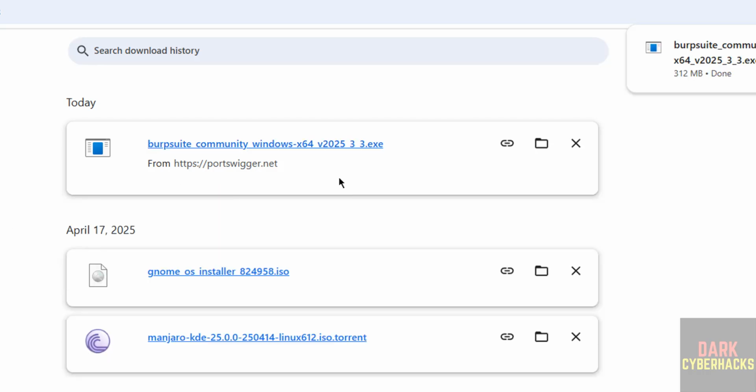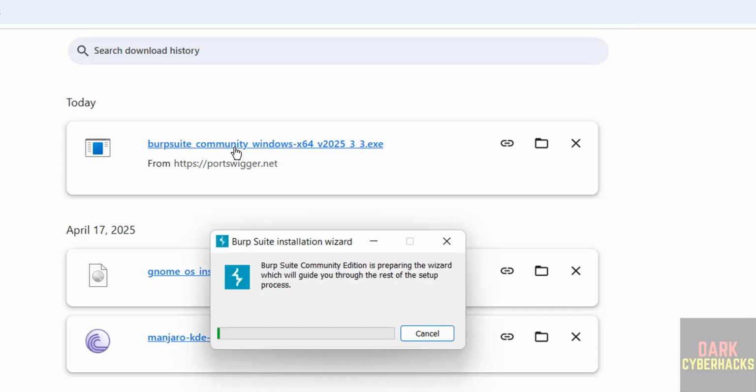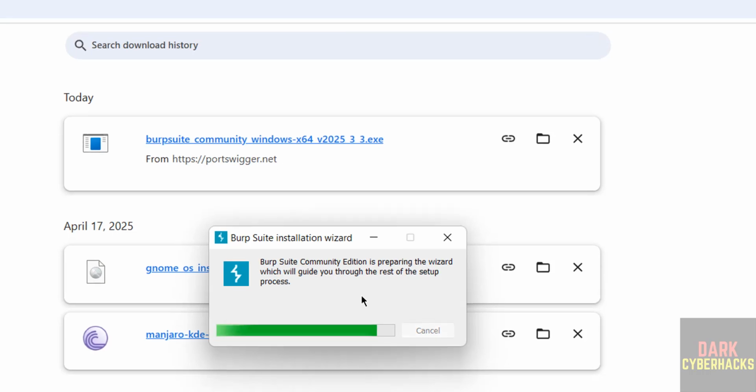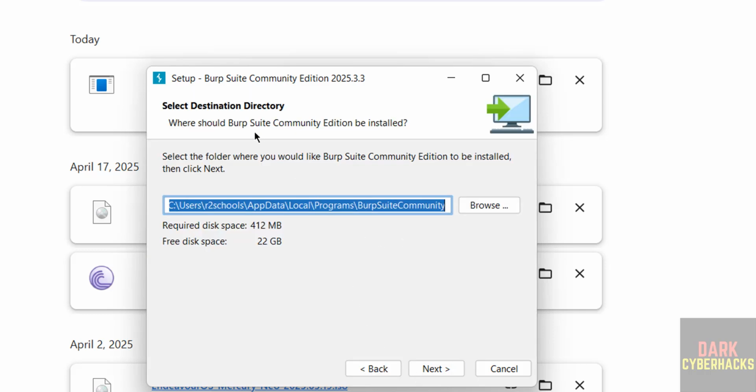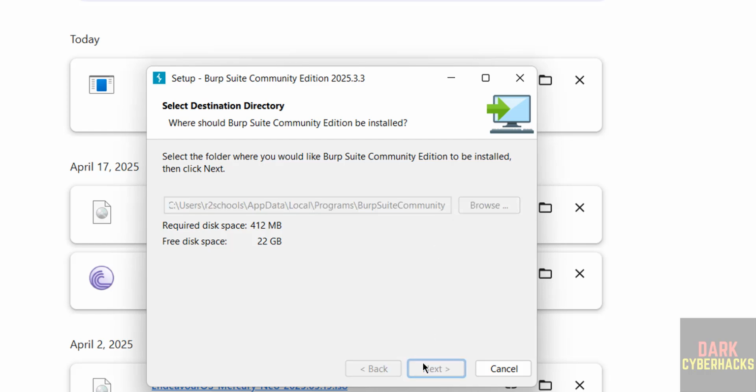See, the download is completed. Now click on this Burp Suite Community exe file. Click on next. This is the destination directory. If you want to change it, click on browse. I'm okay with this one, so click on next.